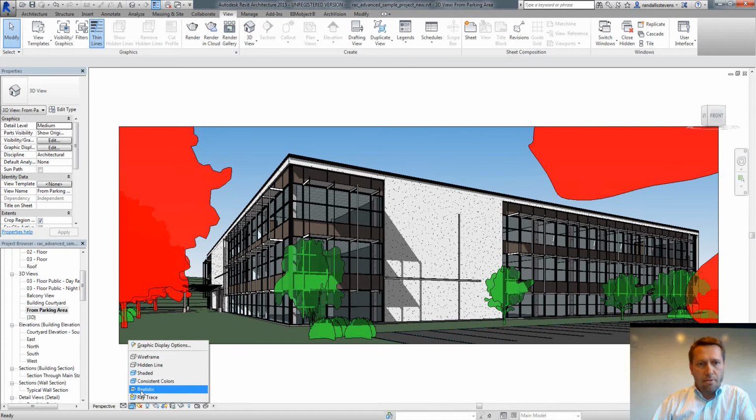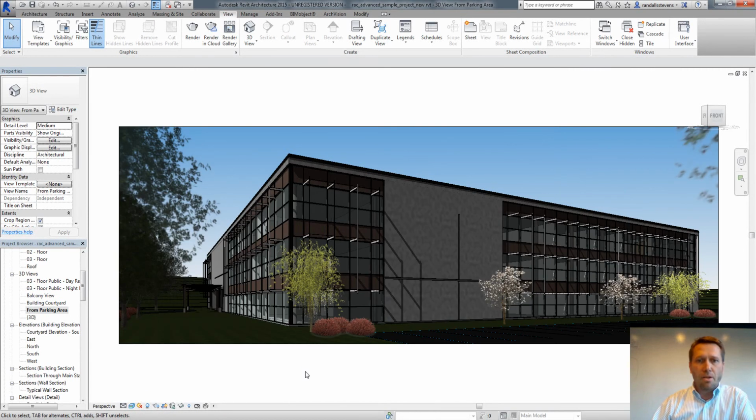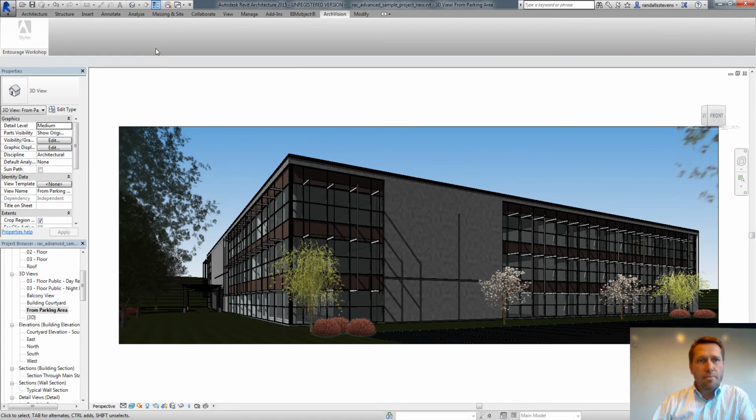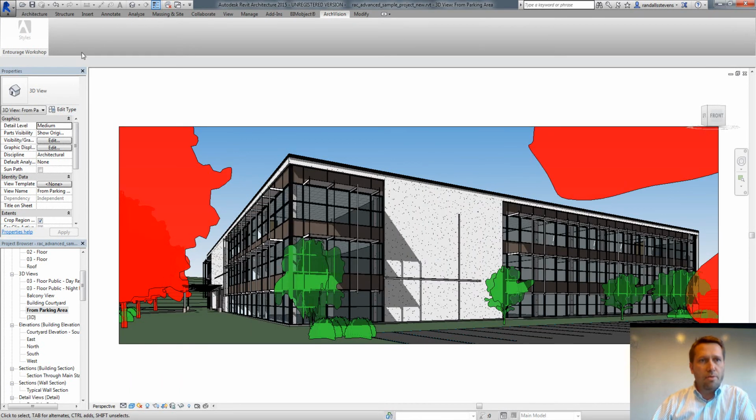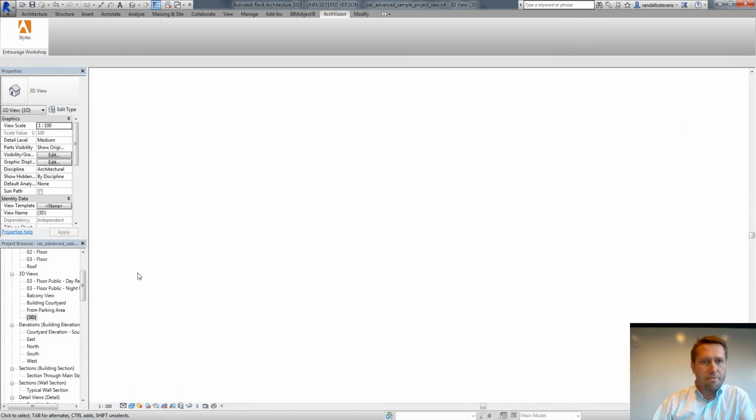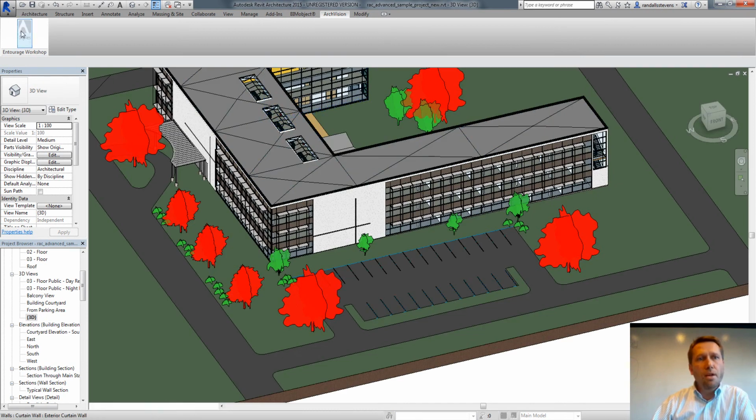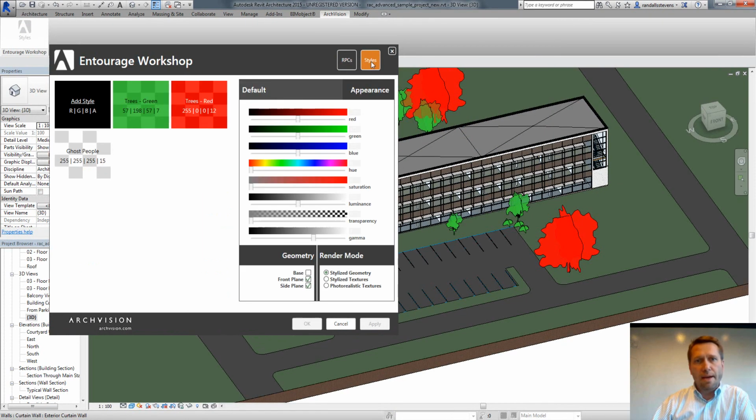But if we go back to our realistic view, we'll note, remember, we set the realistic render mode to still be the photorealistic textures. So if I pop this back up, you have to be in one of the other modes in order to do this. Let's go back to our 3D view. Pop Entourage Workshop up, go back to our style.